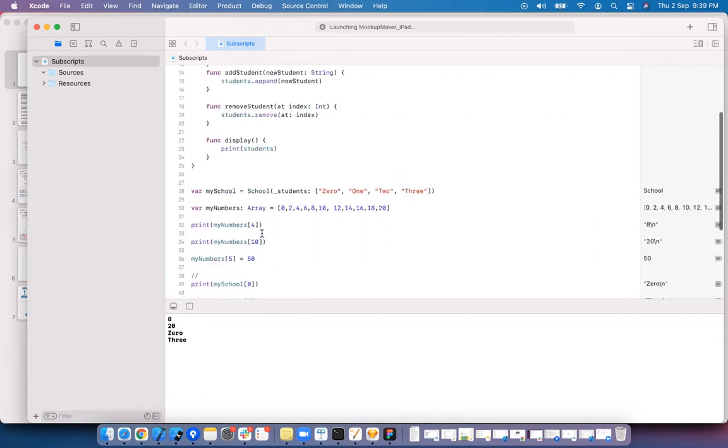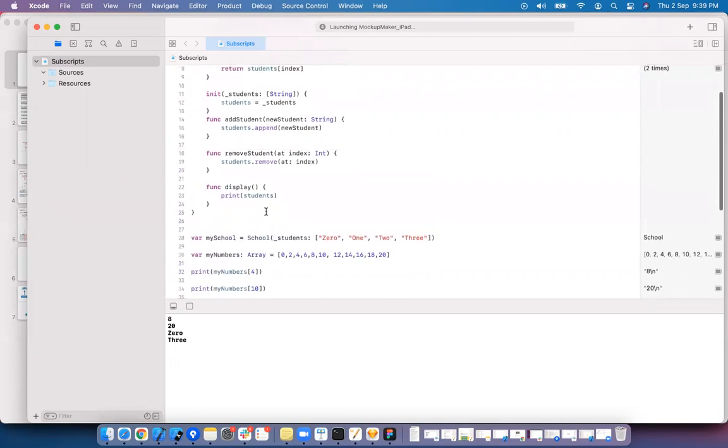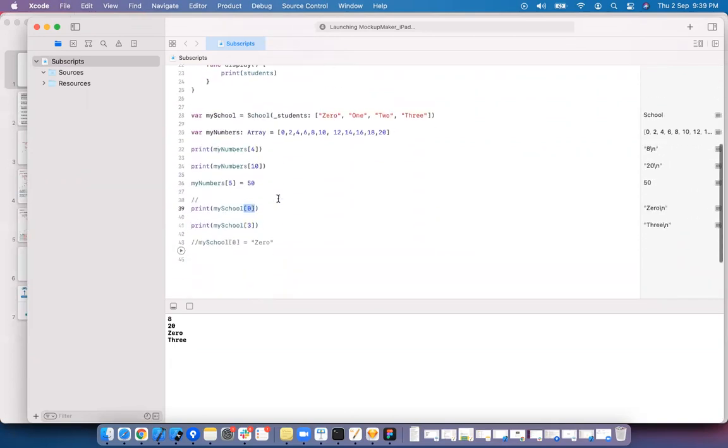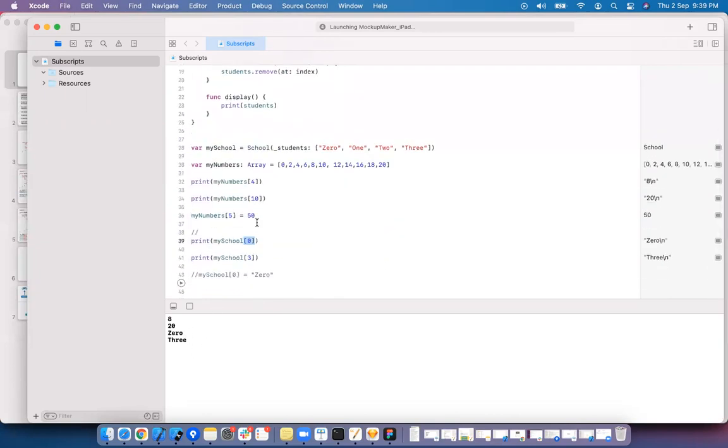It is 8. At location 4, it is 8, and at location 10, it is 20. Here, by using my school, I am trying to access. I am using subscript here. When you use the subscript, what exactly is it returning? It is returning students of 0, students of 3. 0 and 3 are printed by using the subscripted way.